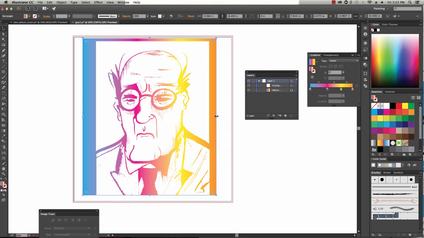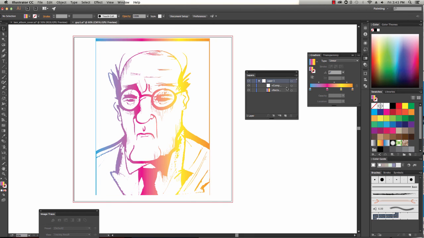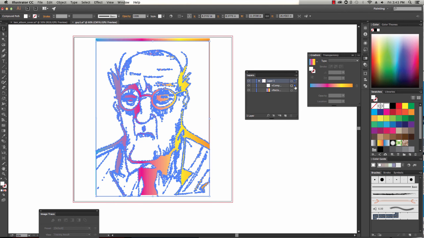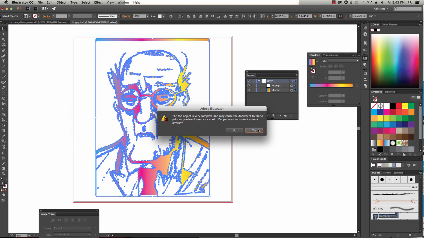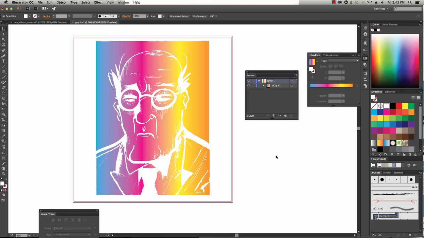I just want to make sure that you're seeing all of the cool colors from the cerulean blue all the way to the orange. So I've slid the rectangle behind the compound path, and I'm selecting both. I'm going to Object, Clipping Mask, Make. And now, yes, the top shot is very complex. So what we've got here is the compound path is clipping out the other object.